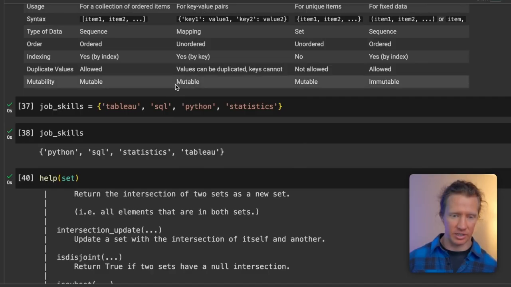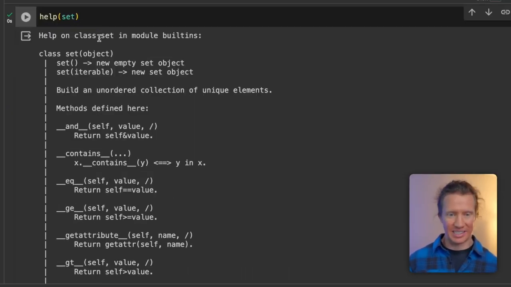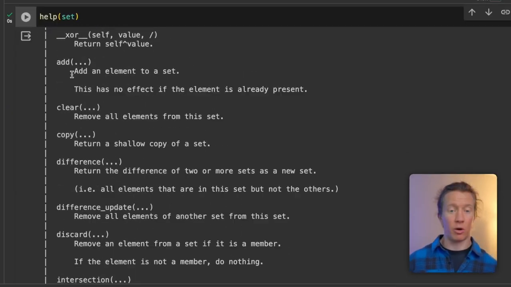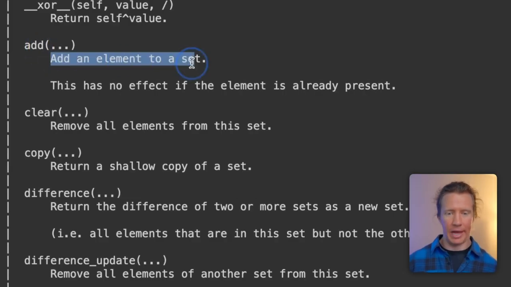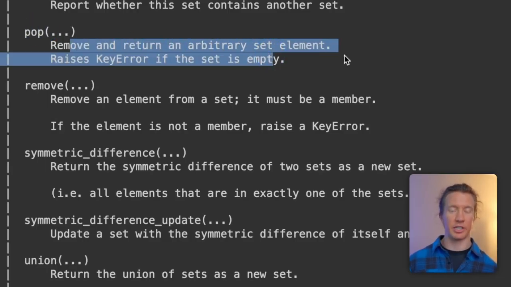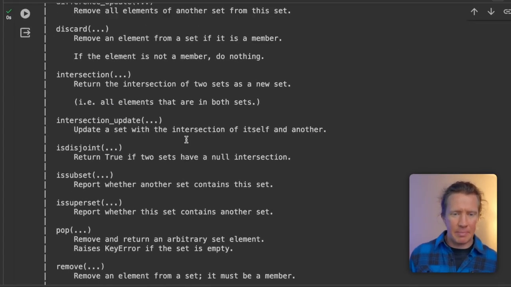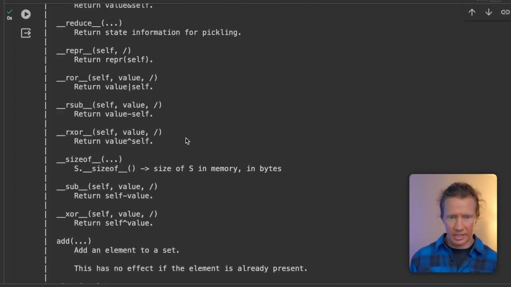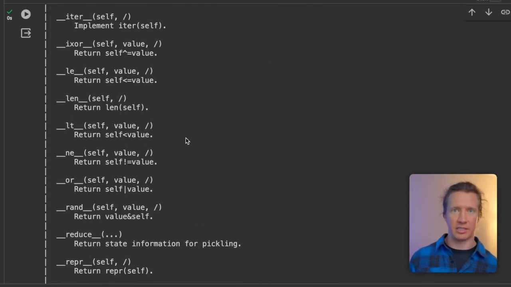Now going to my favorite function, help, let's actually look at some common methods that I use on sets. Here we are on the help on class set in modules built in. For it, we have things like add, where it adds an element to a set. And like lists also, we have that pop method where we remove and return an arbitrary set element. So a lot of the same characteristics we were able to do with lists, we're going to be able to do with these sets as well.